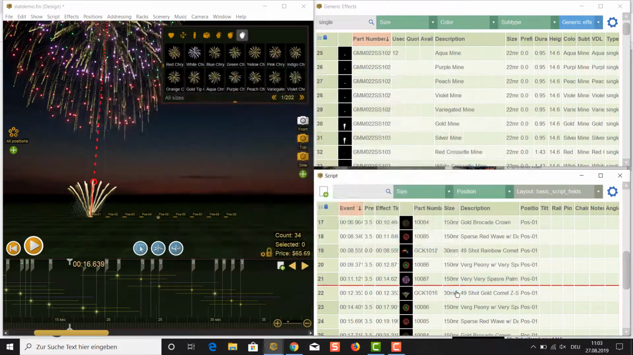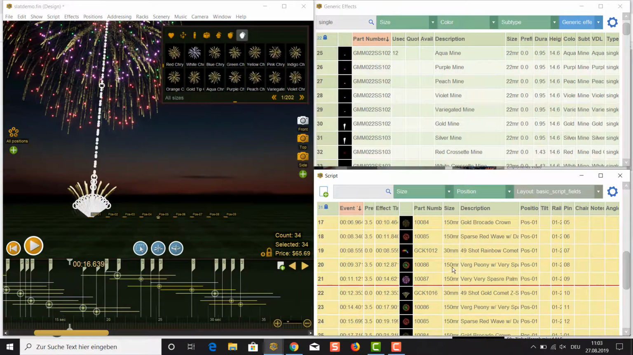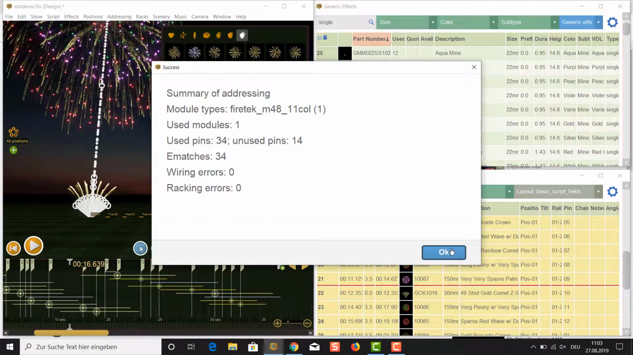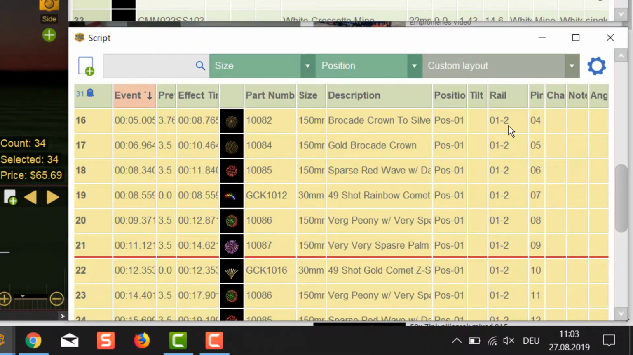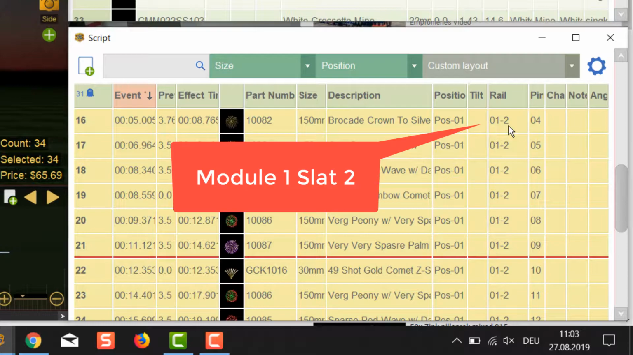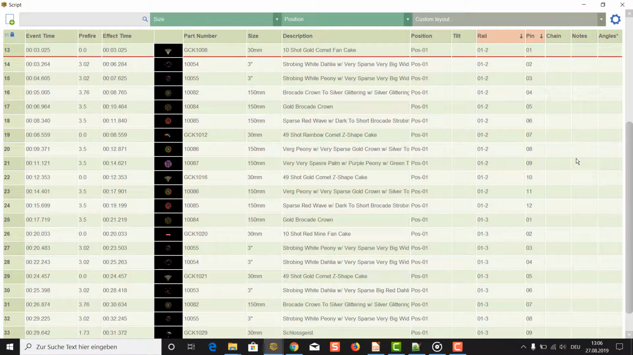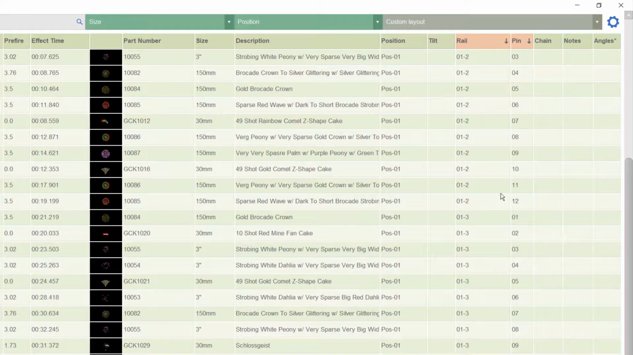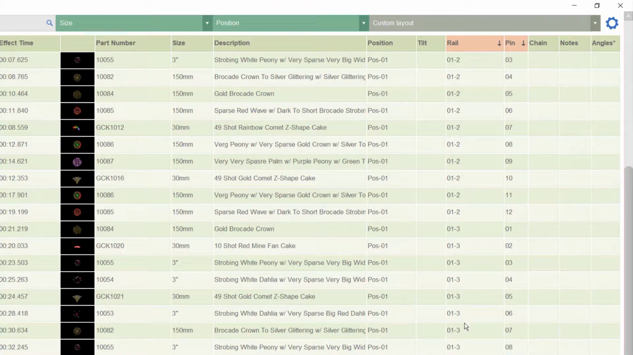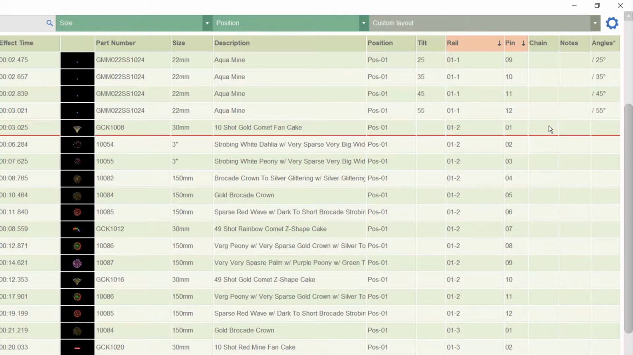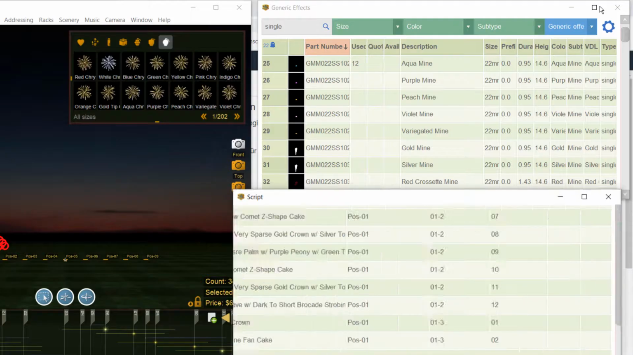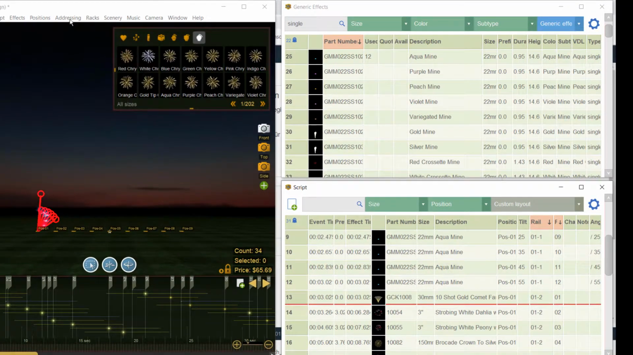When we address the show, you will see that the rail address in the script window is represented in two parts, such as 1-2 for module 1, slat 2. If we scroll to the end of the show, you see that only one module is needed for the show. The module uses only 3 of the 4 possible slats that could be connected to the FireText system. Let's address the show again with an XPLA system.